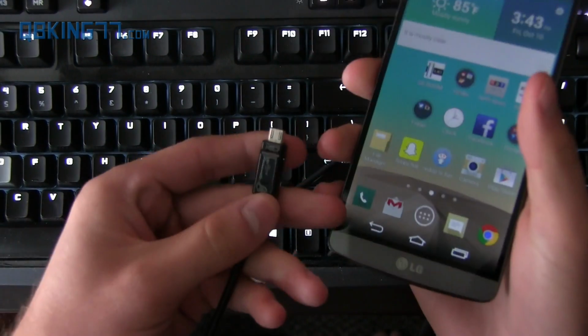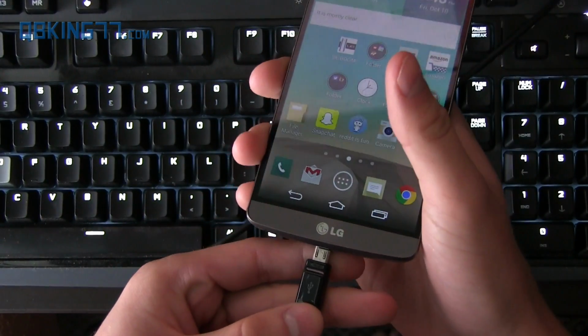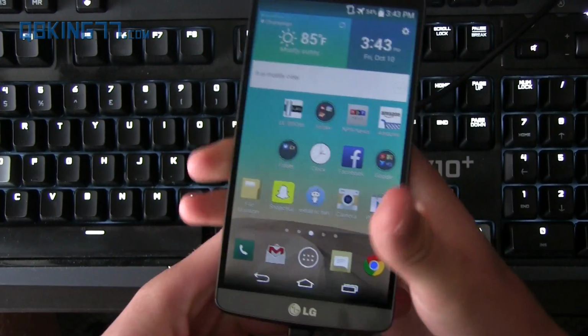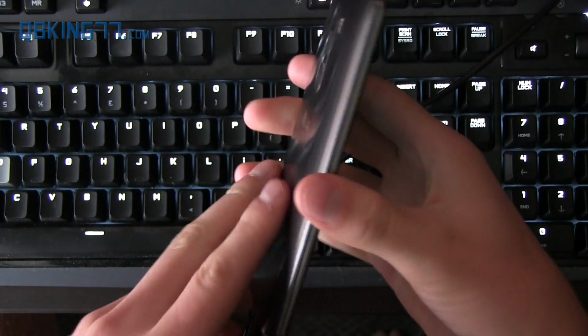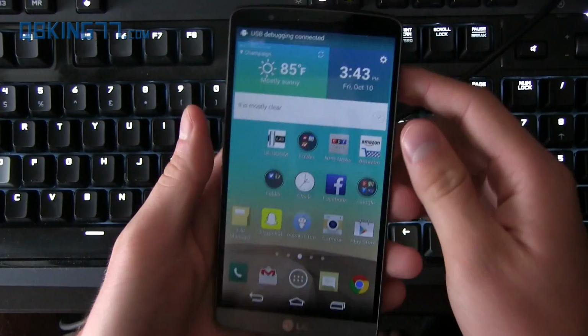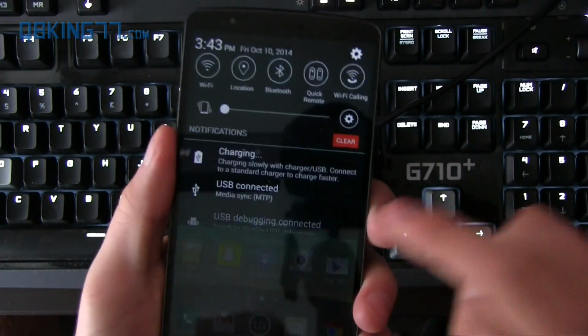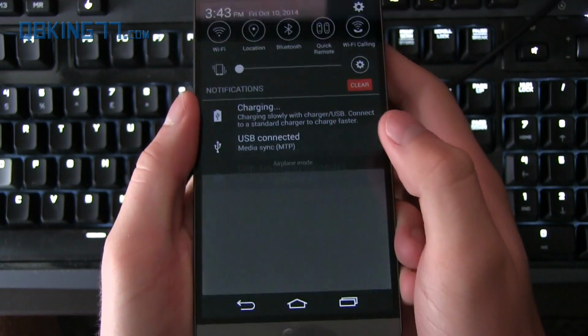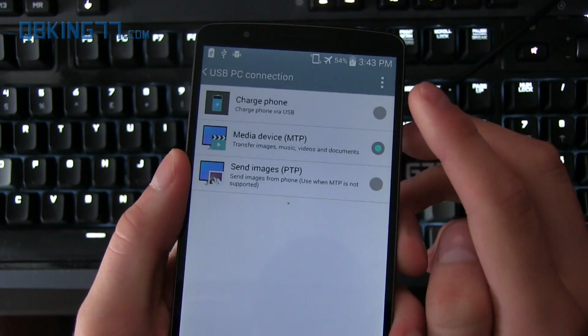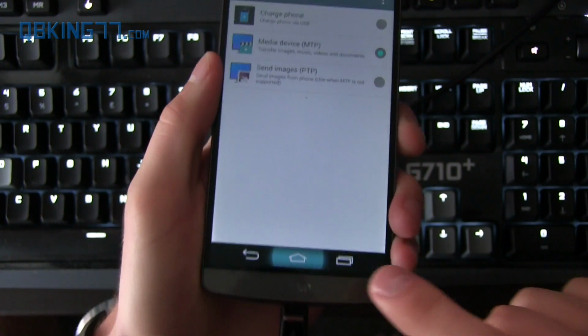Grab your micro USB cable, which is plugged into your computer, and plug it into your LG G3. This is a Sprint variant, in case you were wondering. Once you've plugged it in, you need to make sure that it says MTP. Not PTP, not charge phone. MTP needs to be checked.